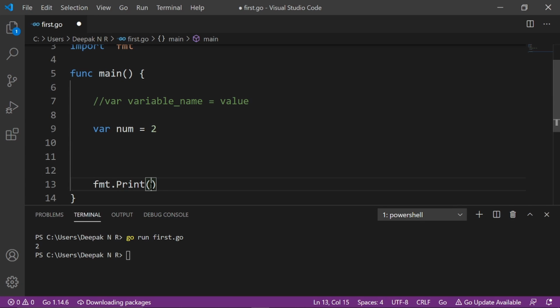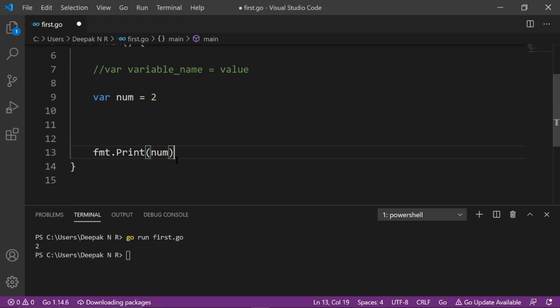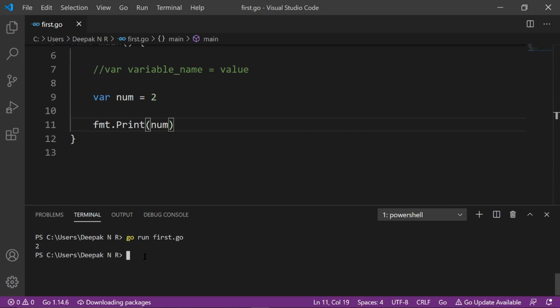Let's print the variable that we just created. In terminal, type in go run first.go. It displays 2.